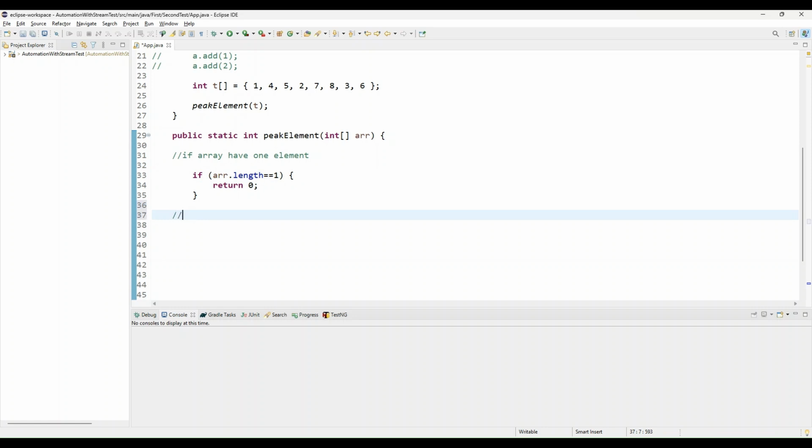If we talk about the second case, we have to check the first and the last elements, because these have only one adjacent element. Here only 3 is adjacent to 6, and here only 4 is adjacent to 1. So let's first write the check for the first and last. If array of 0, the first element, is greater than array of 1, then we simply return 0.